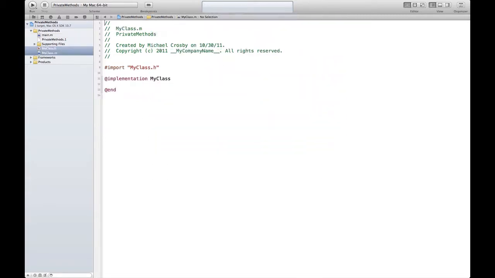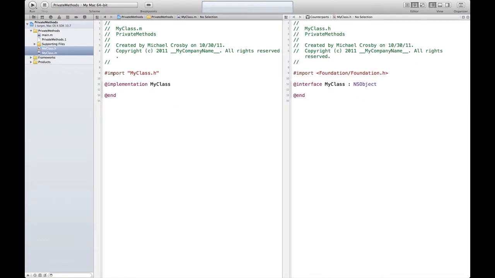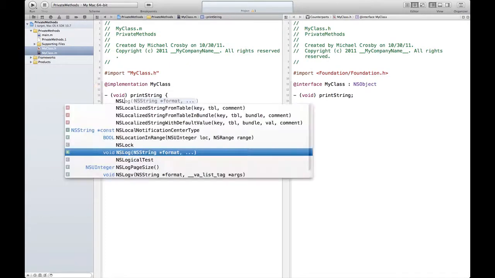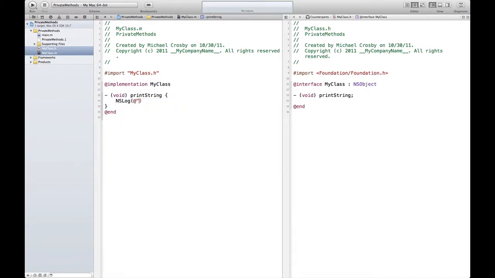Okay, put this in here. And let me split this up. So we have our implementation and our interface on the right. Basically, anything you put in your interface here is public. So we have void printString or whatever. Then in the implementation we'll add this void printString, and we'll just call NSLog printString.